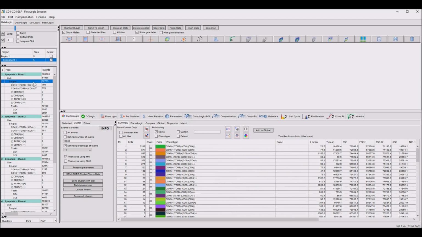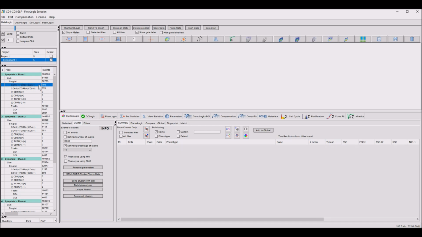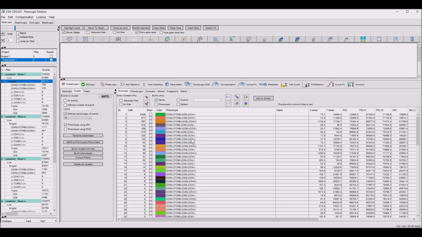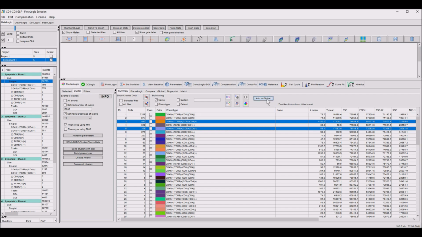As you can see for the extraction, immediately we did the 10%, which almost matches the total number of events that we get with CD4 and CD8 with the gating strategy. So now we go to our table, we select the phenotype that we want to analyze and import in a global. We select CD4 and CD8 negative, and CD4 negative and CD8 positive. And we add to global.